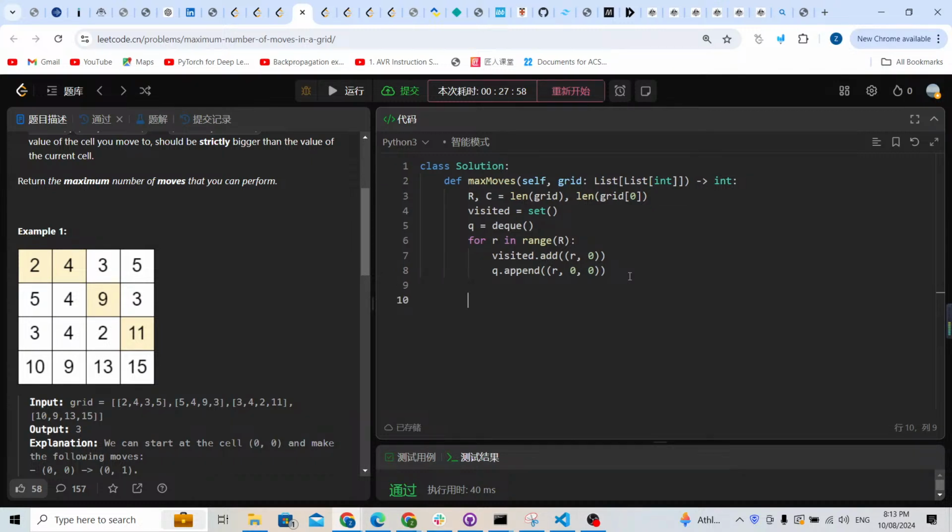We just need to start the BFS. So how do we start the multi-source BFS? We just need to check the queue. While there's something inside the queue, we need to find the position, which is RC, with the distance D, and pop it out from the left side. Now I need to check the final result. The final result is going to be the maximum of the result and D.